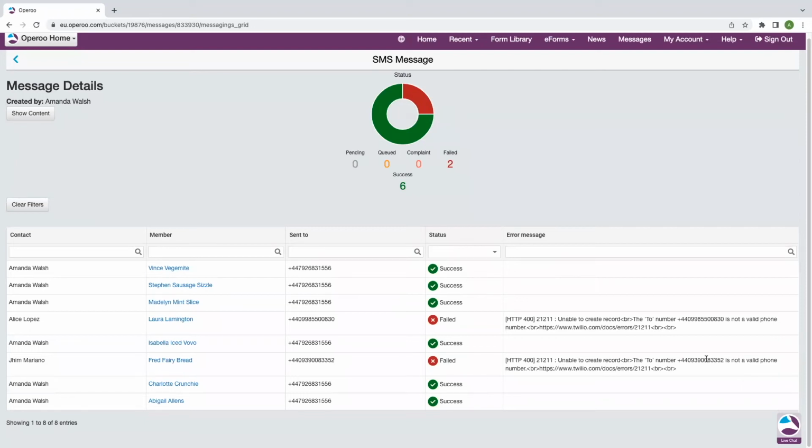So you have full visibility of an audit trail as to what messages have gone through and what messages haven't been sent. Over on the left-hand side as well, if I click show content, I can then see the message that was sent at that point in time. So I've got access to that information as well.